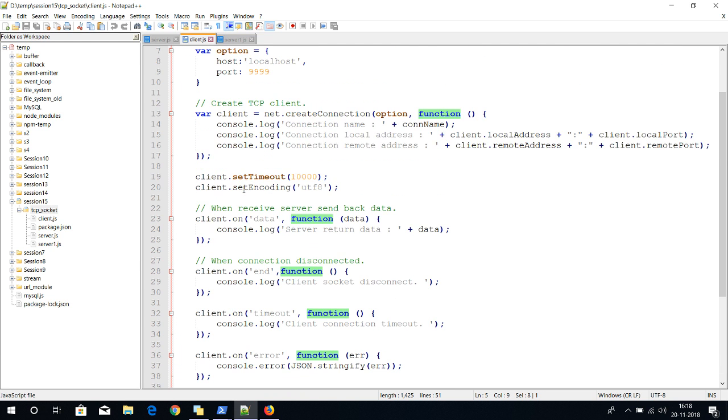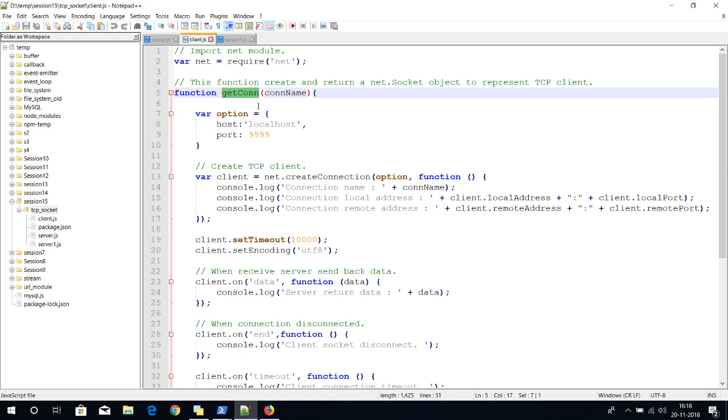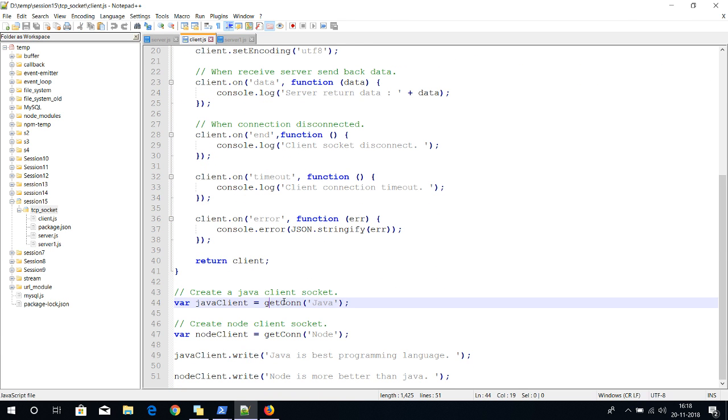So we call the function and create an object of the client socket using this function. The first is named Java client, and the second is Node client. We create two socket objects, one Java client and one Node client, and we try to send a message to the server like this, using the Node client object to send a message to the server using the write method.